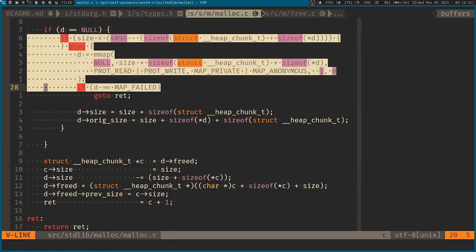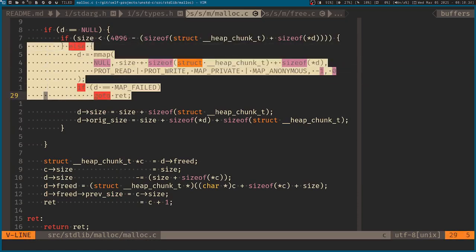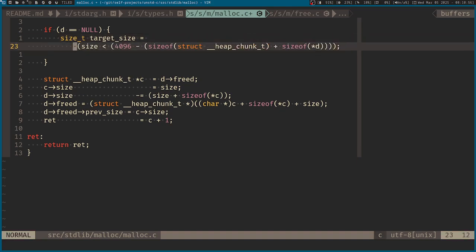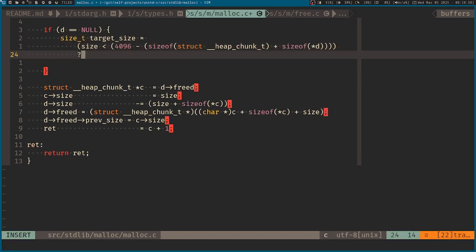And instead of this shenanigans of an if else, why can't we just make this a variable, size_t, and this is the target size over there, and we make this a ternary operator, where if this is true, then the target size is just 4096.